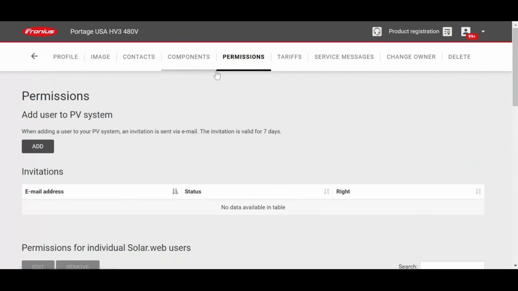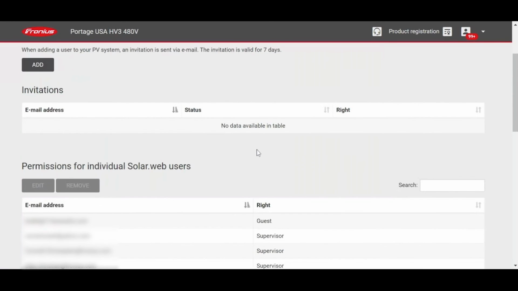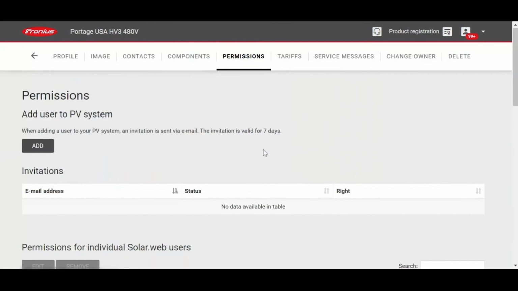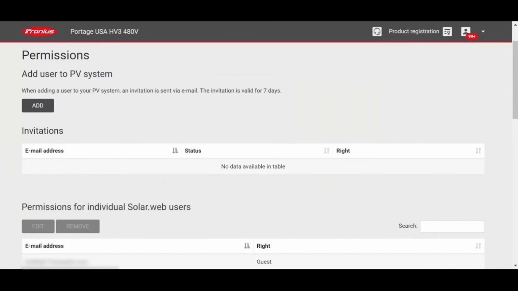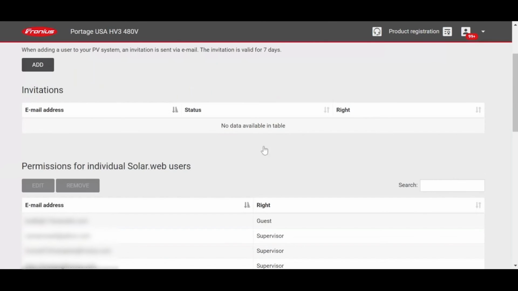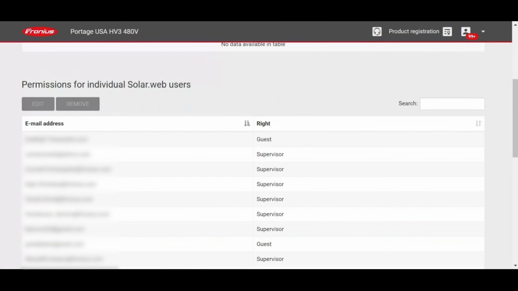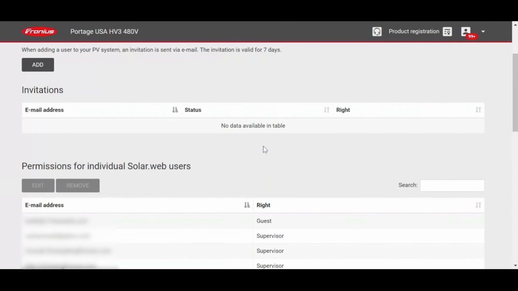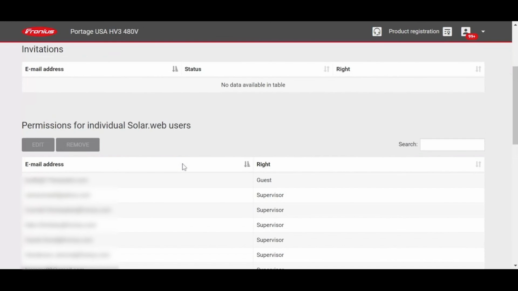We also have the permissions feature. This is where you can give our 3 different permission categories to either yourselves or different installers or customers. So we have a guest, supervisor, and owner right that you can grant here. The guest can see some limited information. They can't change any settings. This is really good for homeowners if you don't want them adjusting anything on there. They can see about a week's worth of history. So if they just want to keep tabs on what they're producing, that's a really good one for it.